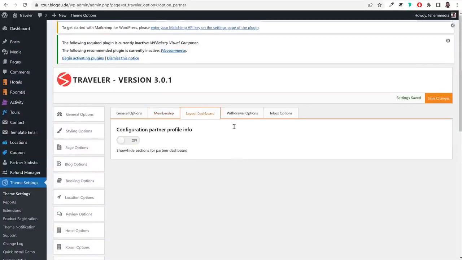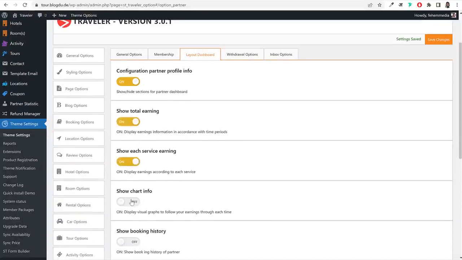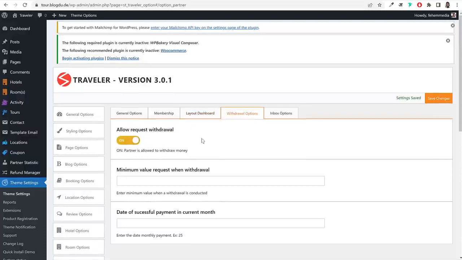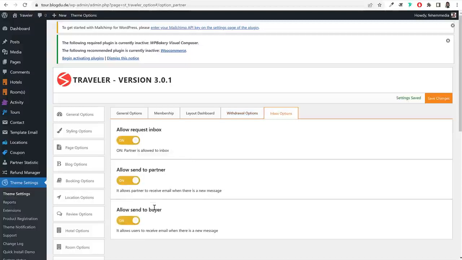Then we have the layout dashboard. Okay, so make it on. In fact, make everything on so that on the dashboard page, this partner can see everything. Now for withdrawal, allow request withdrawal. So if this person has maybe minimum $100, they can submit for withdrawal, and after maybe 7 days of successful payment in, this is for how long they should have at least $100 minimum in their account. Only after that they can request for withdrawal. And for email, you can select inbox, everything. Basically just make everything on so that you can allow request inbox, allow send to partner, allow send to buyer. So they can send messages to partners, to buyers, and they can also receive messages.